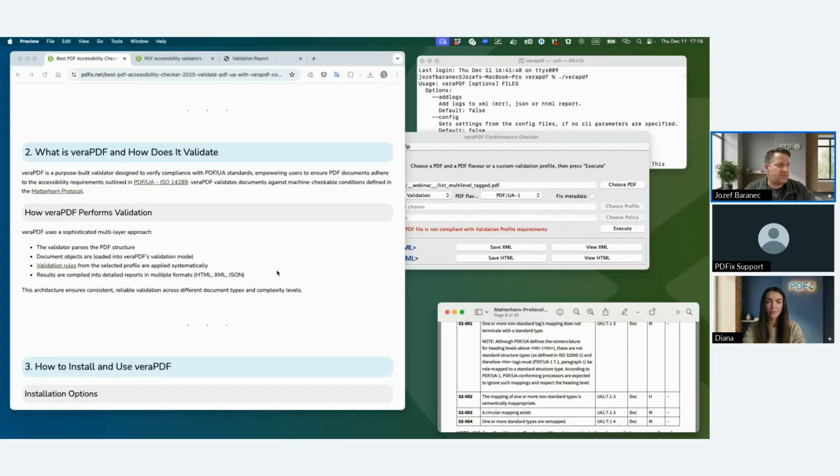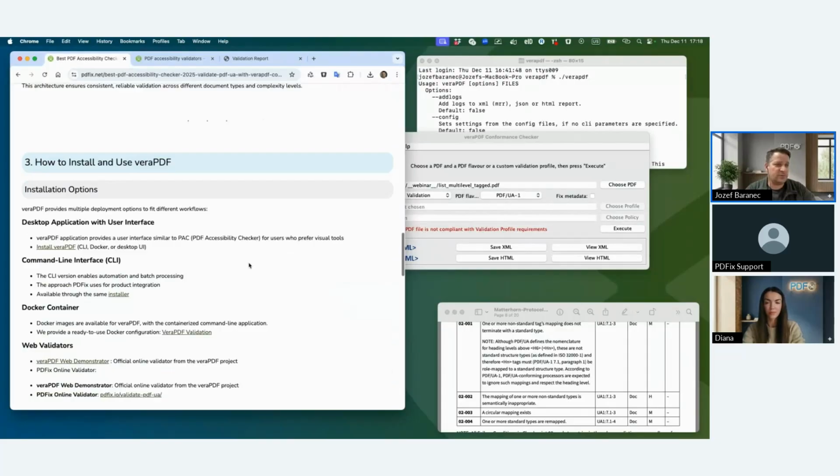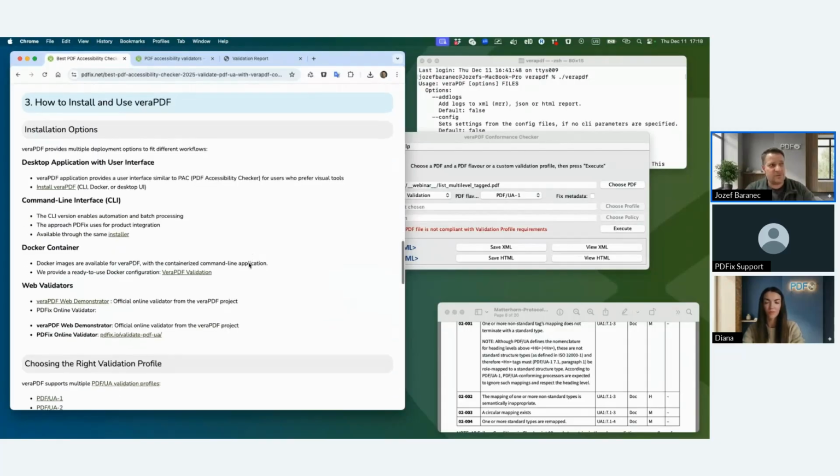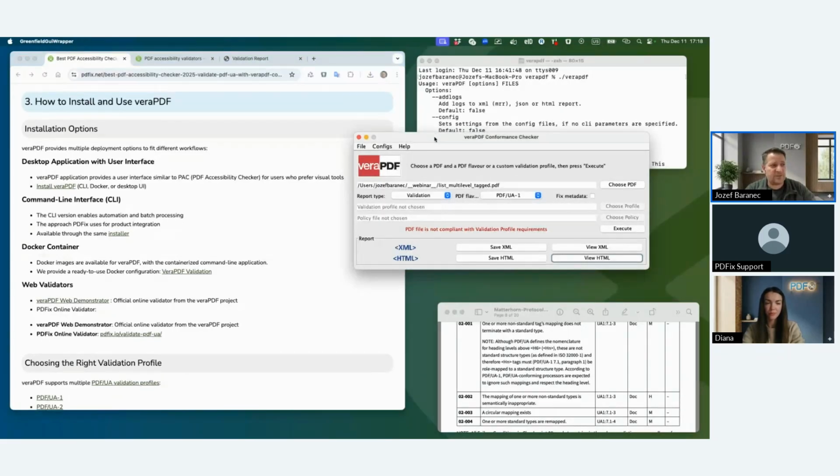As I said, veraPDF can produce the validation results in various forms. I will show that in a second, and we can take a look at how veraPDF can be installed and used in your system, so that you can integrate it into your environment. So first, veraPDF can be used as a desktop application. It's a Java-based application, which means that you can run it on any machine: Windows, Mac, Linux.